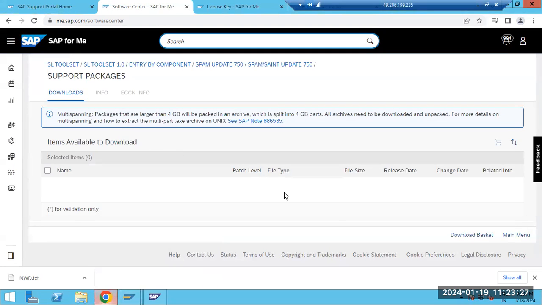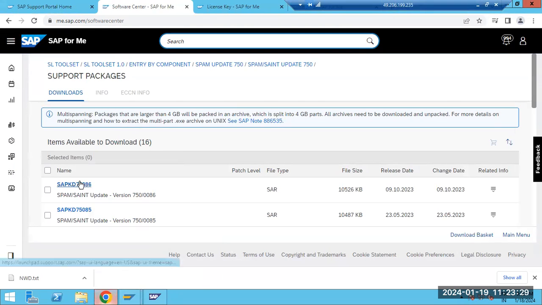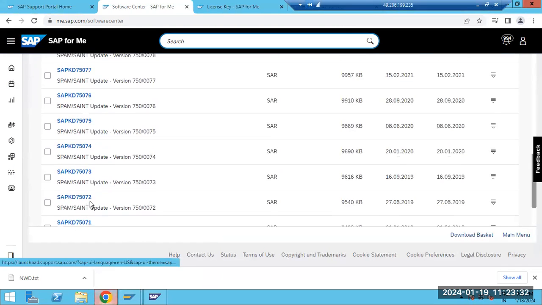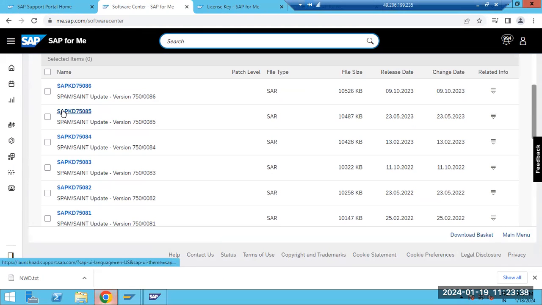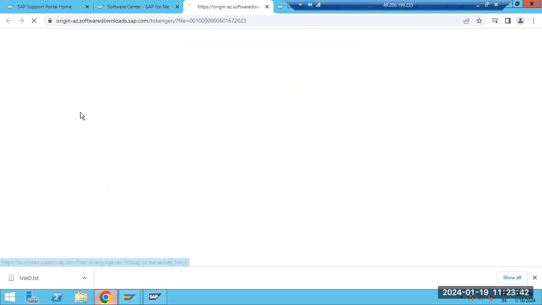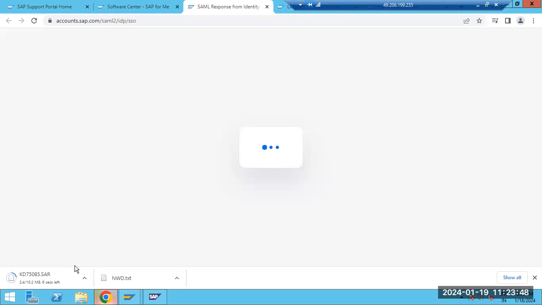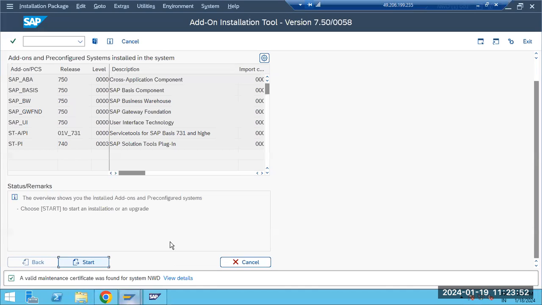Now the latest version here is 86, 85. We are on the 58 version only. We can install it; it should be the latest version. Let's go with the n-1 approach, latest minus 1. So 85, I'm going to update the SPAM and SAINT version to 85 here. But to update this, what do we have to do?